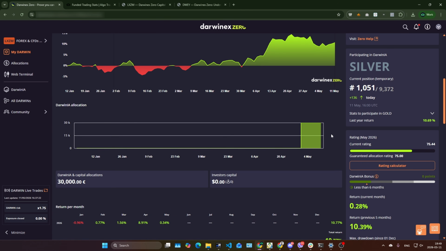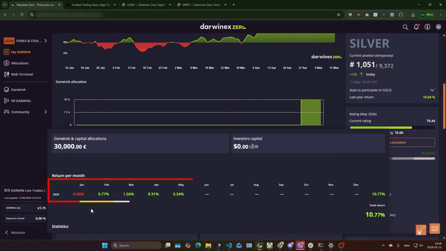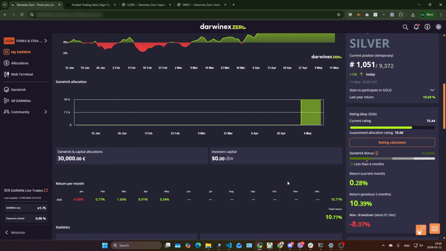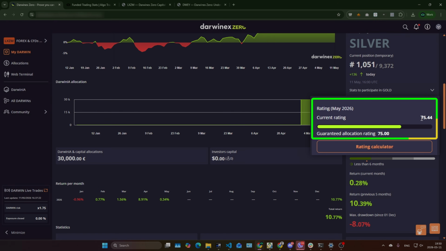And if I continue scrolling, you can see that for the last 5 months, I have reached a total return of above 10% here, which helped me to get a capital allocation at the beginning of May, and it's been a few weeks since the beginning of May. And as you can see, currently I am also qualifying for another capital allocation, so my rating is above 75.